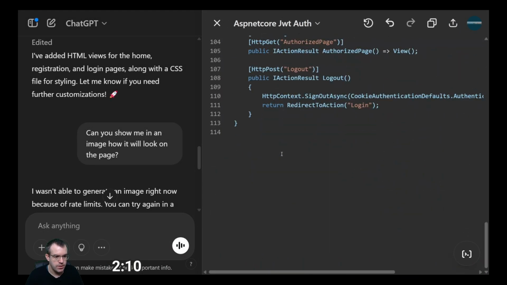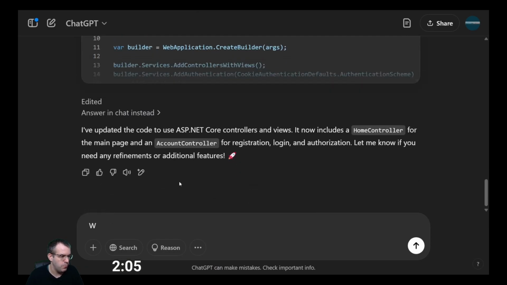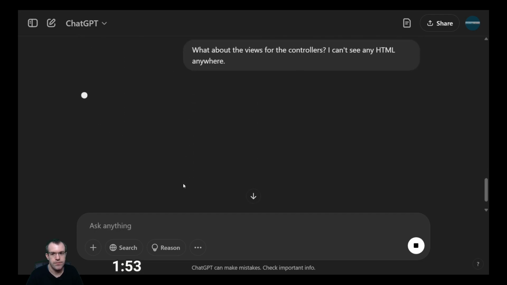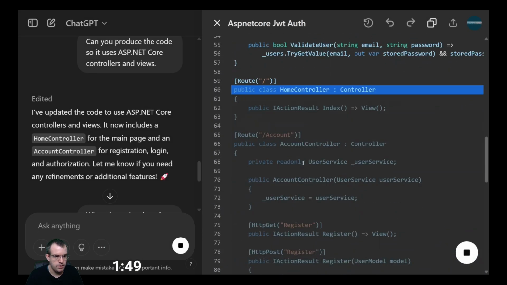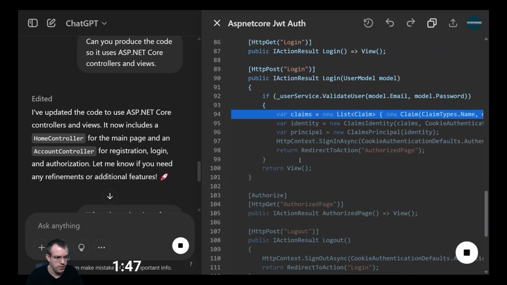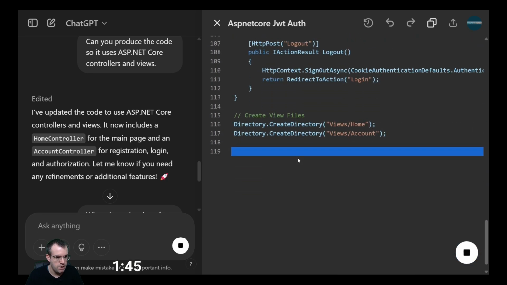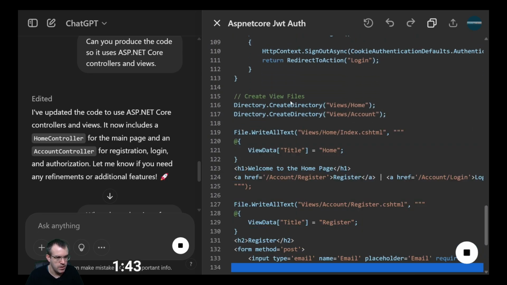Right, it's got the controllers there. So I'm going to ask it, what about the views for the controllers? I can't see any HTML anywhere. It's going ahead and modifying all the controllers.